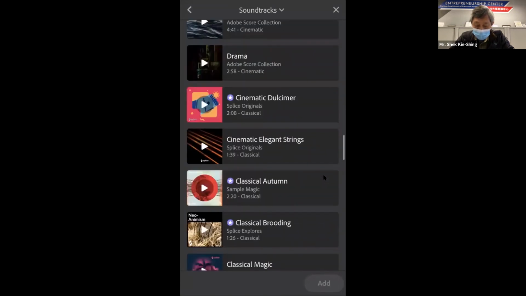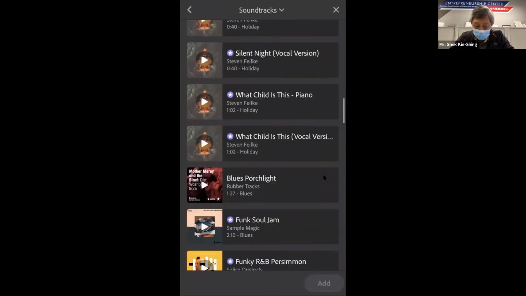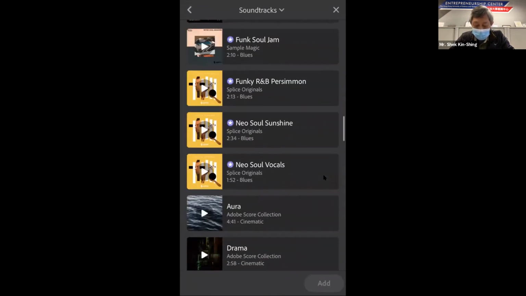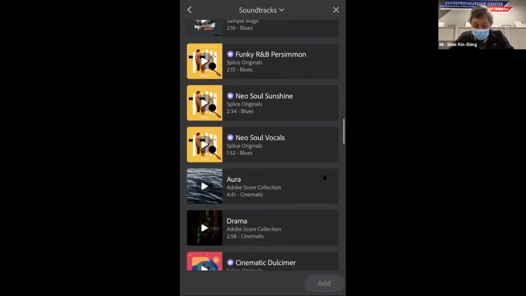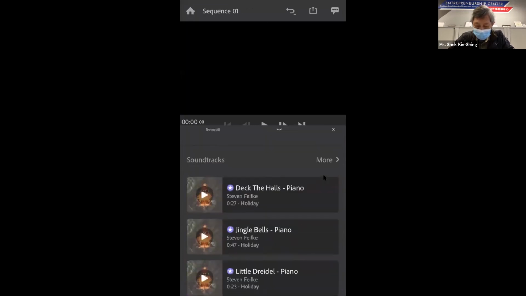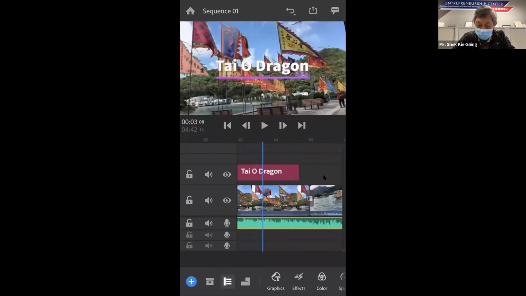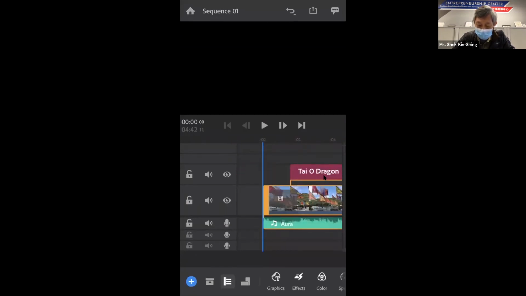I select one. Okay, this is okay. I select this one for the background sound, music background. Add it. Then you can see from here the audio track has added the music background.